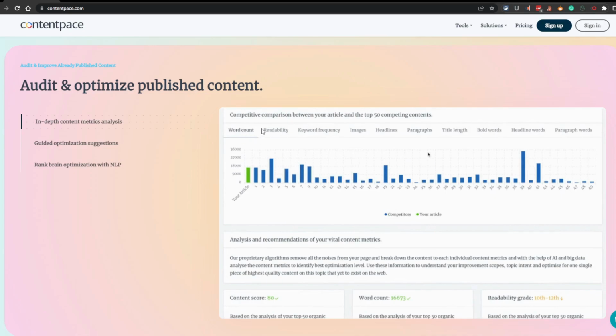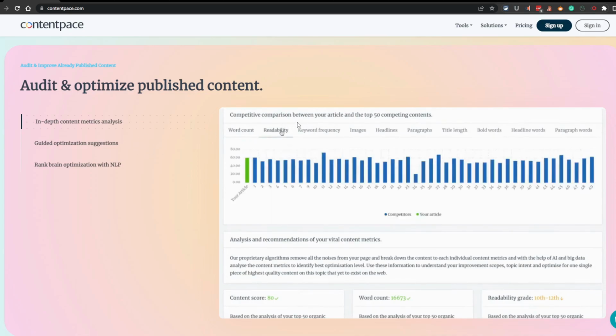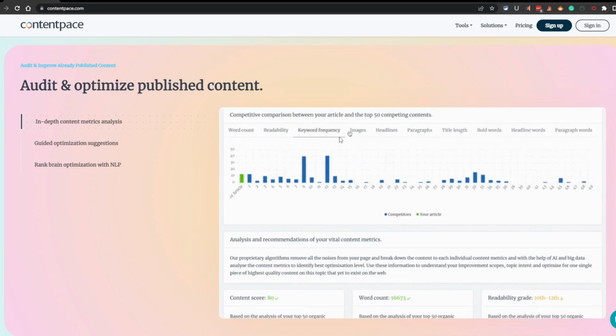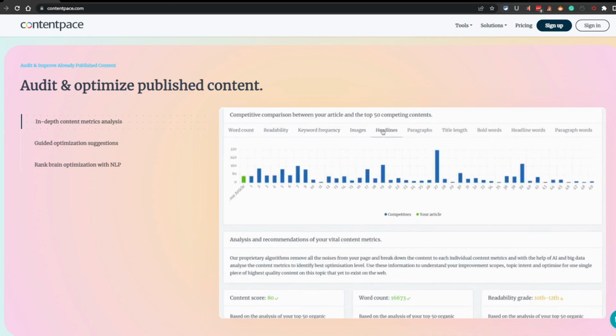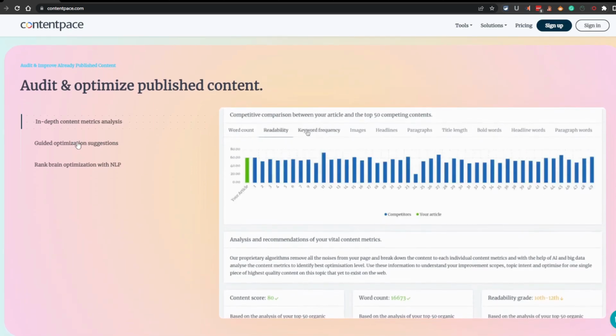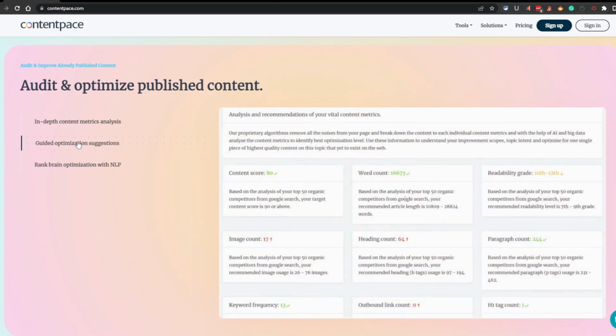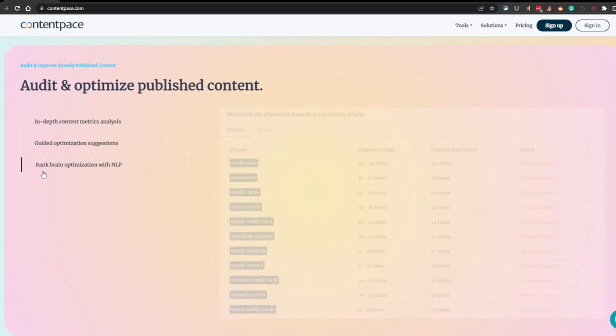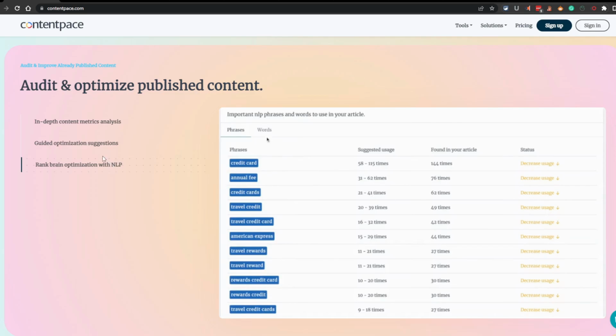All the metrics, you can check word counts of every article, readability of every article, keyword frequency, images, headlines, paragraphs, title length, bold words, headline words, paragraph words, everything. Like, it gives you everything. And the amount of information you get is just mind-boggling with this. And that's probably my favorite part of this.